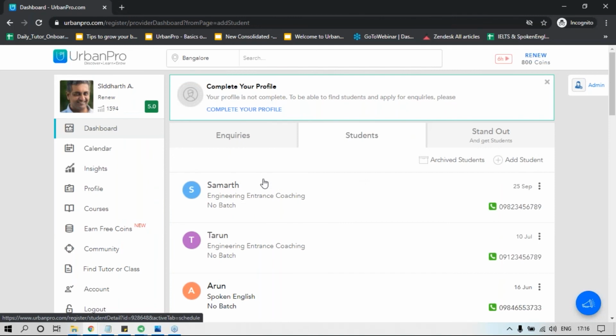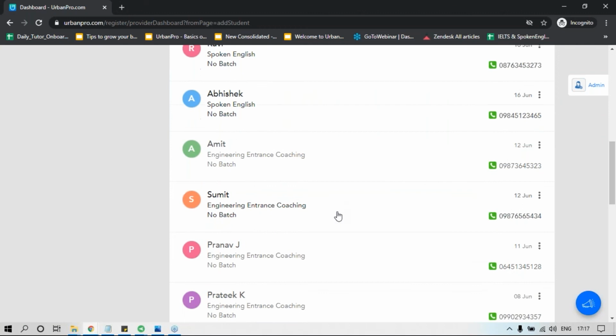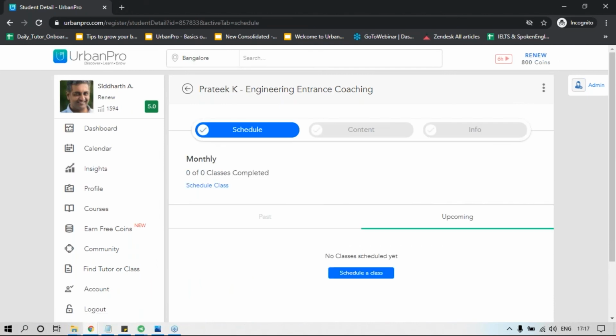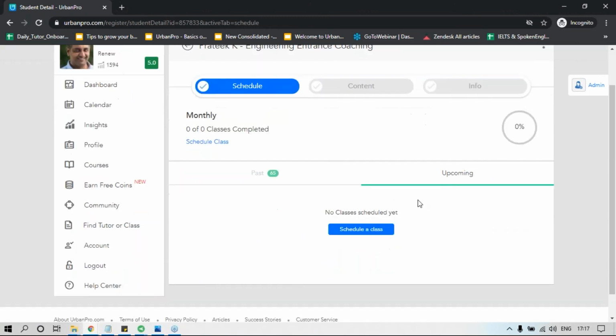So here we are back in our accounts, and we have clicked on dashboard and then on the students tab. So now we need to find a student to schedule a class for. So I'll scroll through my list of students and I'll pick this student over here by the name of Pratik. So once I click on him, I can see the three tabs, the schedule, content, and info tabs. And I can see that there are no classes scheduled for this particular student. So I can go ahead and schedule a class for them to start with.